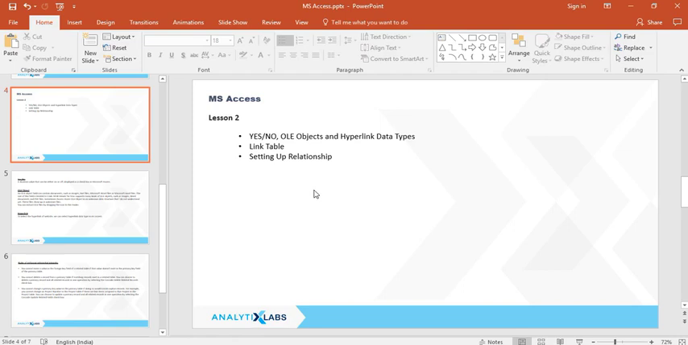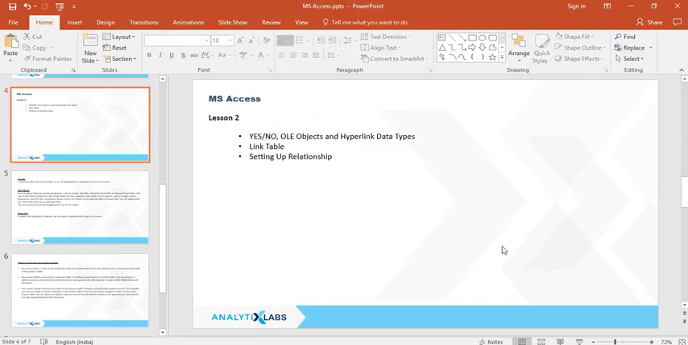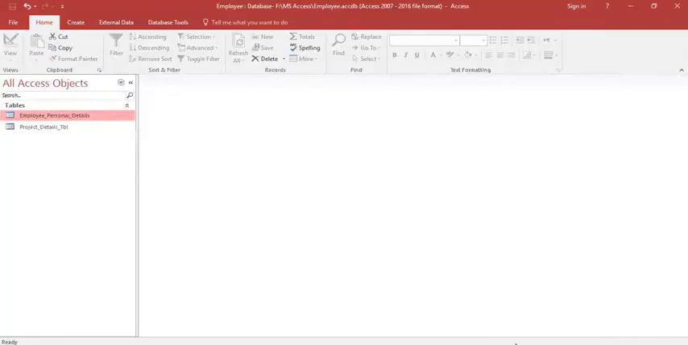What kinds of relationships we can set up between the tables. So everyone, let's start with this yes no option. How we can set the data type as yes no in MS Access. Okay, so let me jump to my same database. This is my employee database, and in lesson 1 we created two tables. One is my employee personal detail and the second is my project detail table.